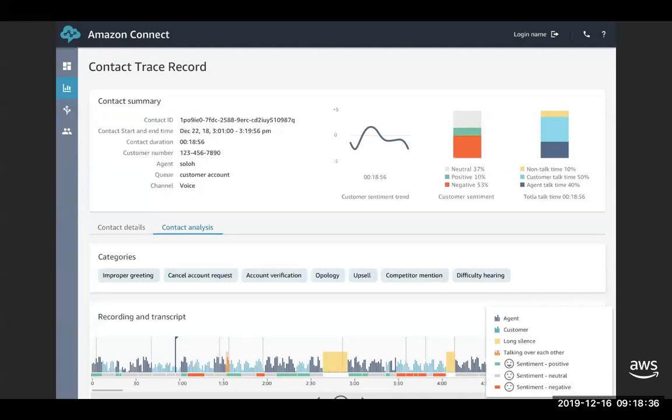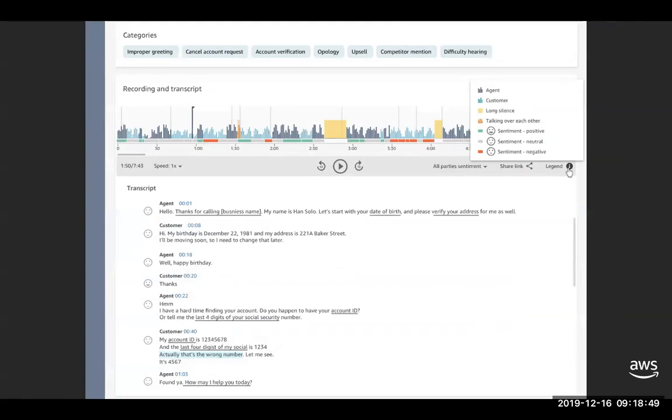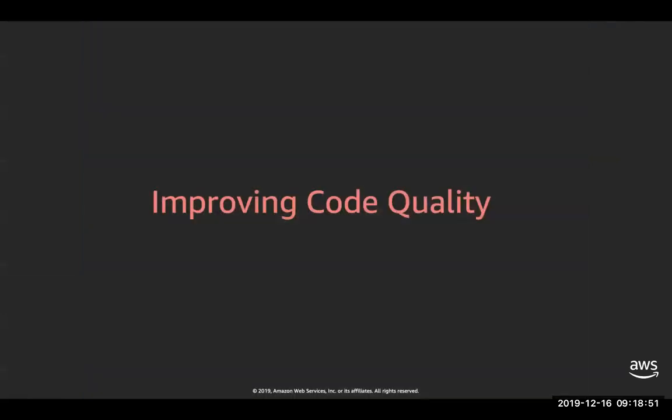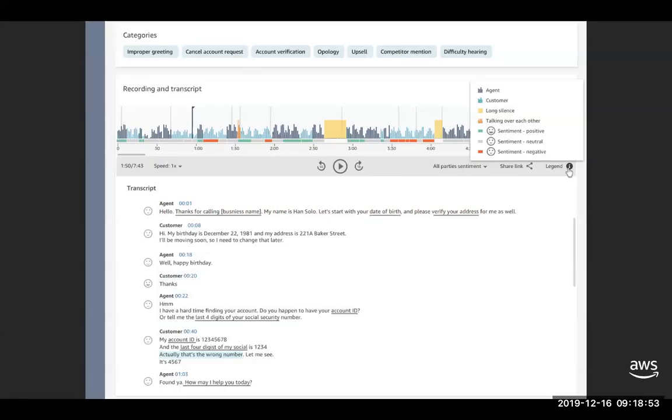We see talk time, non-talk time. We see sentiment for these interactions. We see different categories that they have mentioned: competitors, they are having trouble hearing, something like that. So that's the actual transcript.